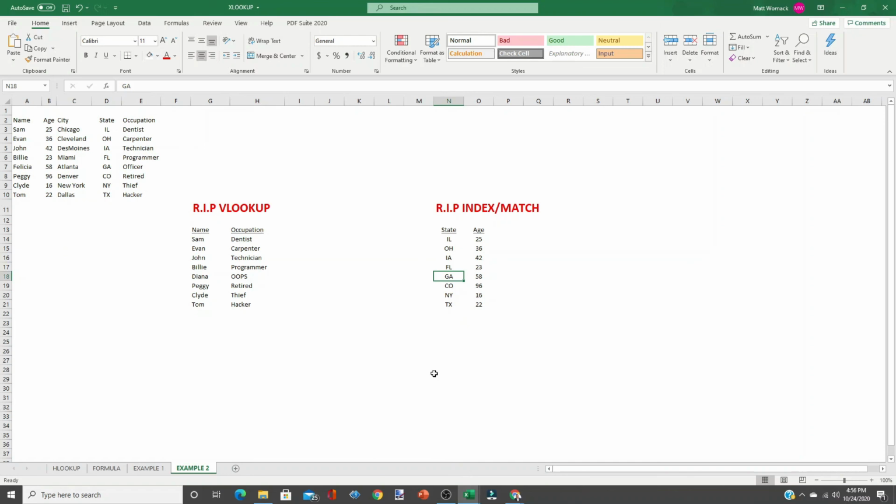All right. That is our tutorial on XLOOKUP. And again, in my opinion, the new king of the lookup functions.